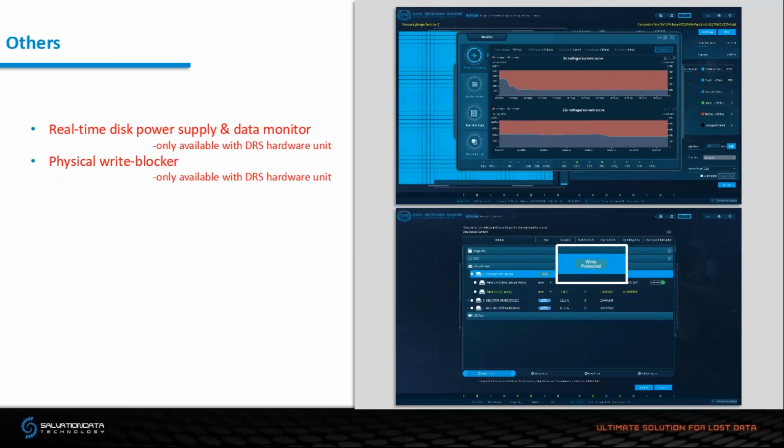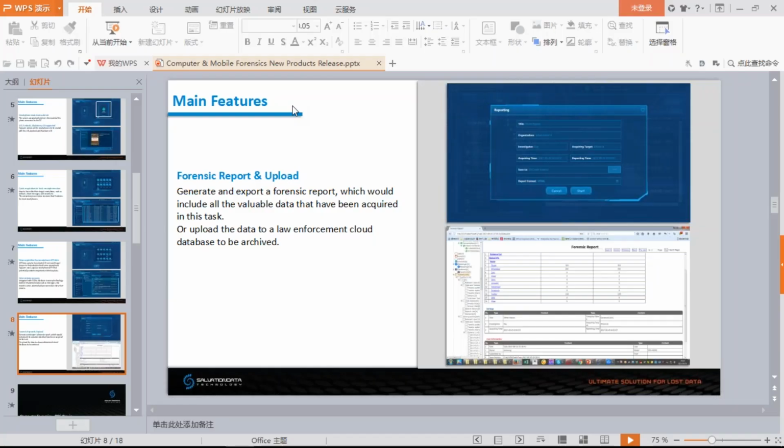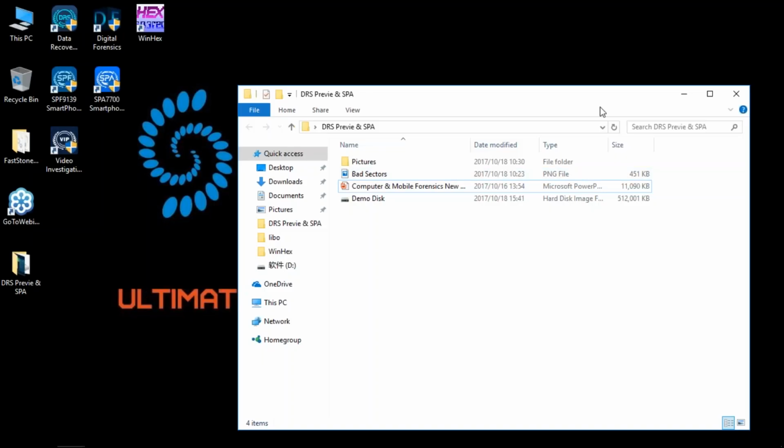And some other features are also not included in DRS Preview, such as the real-time disk power supply and data monitor, and the physical write blocker embedded inside the DRS hardware unit. But of course, DRS Preview still has logical read-only feature to protect the data source from being modified. Okay, so this is all the introduction about the DRS Preview. Now let's see a simple demonstration of how the system works.